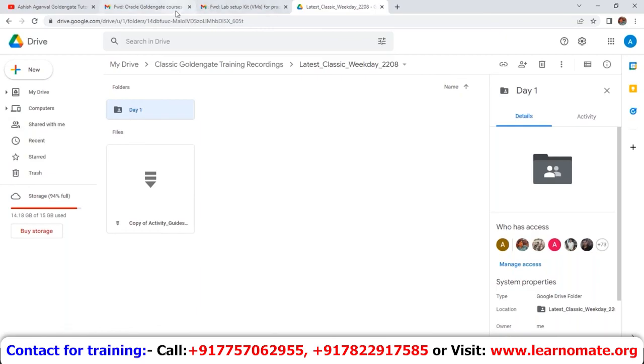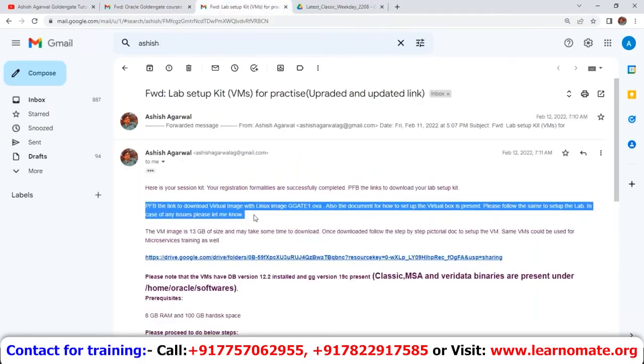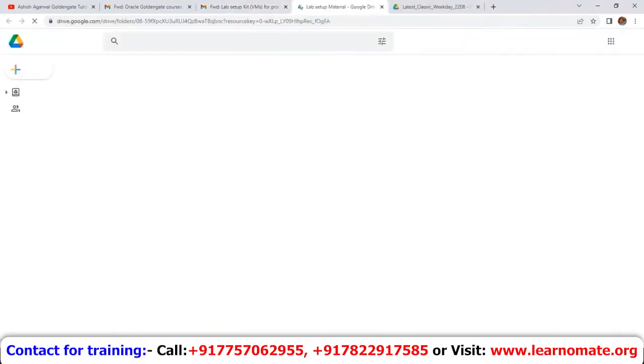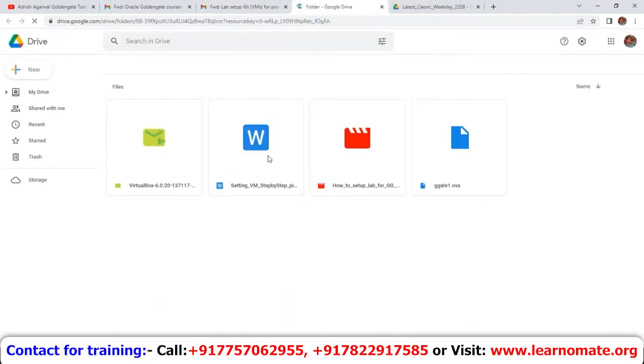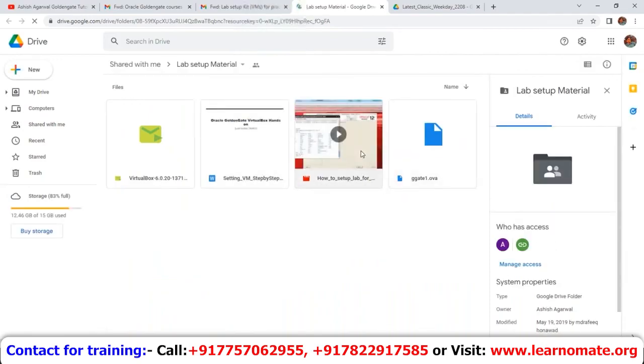So let me quickly go over the lab setup details. How can you set up the lab? For setting up this lab with VirtualBox, you have to click on this link. When you click on this link, you will find one video there, how to set up lab. Open that, meaning watch this video. It's around a 30 minute video prior to setting up the lab.